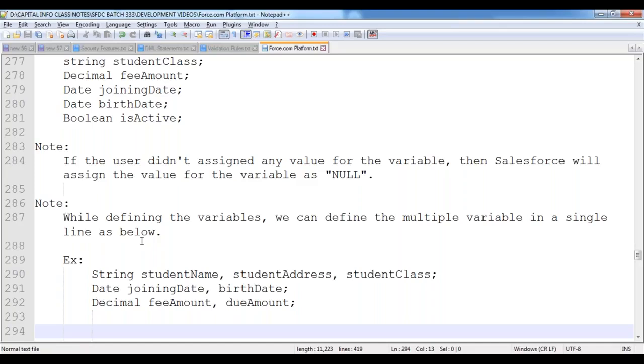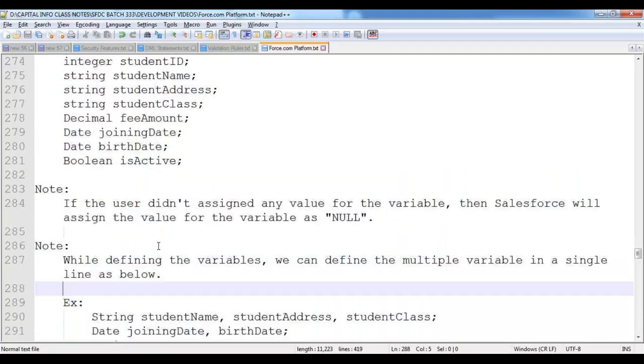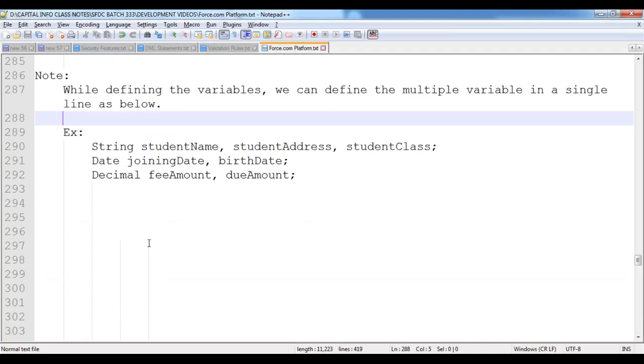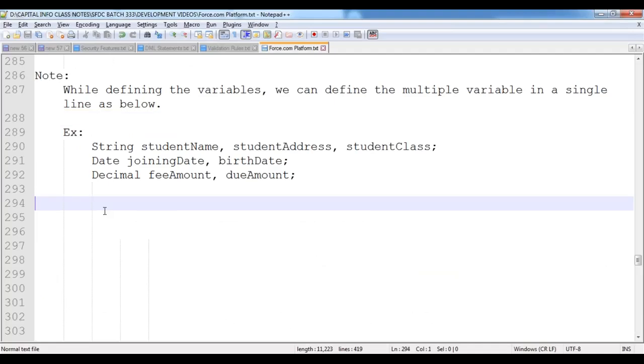Okay, this is how we are going to be defining the variables as part of your Apex programming language. Then, how to assign the values for these variables, we'll see in the next session. Once the variables have been defined, how to assign the values for these variables and how to perform the operations, we'll see one by one in the next session.